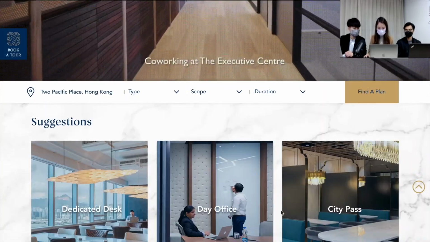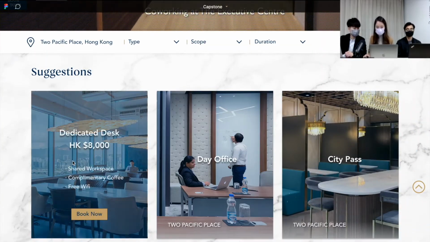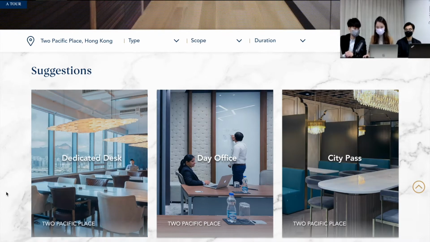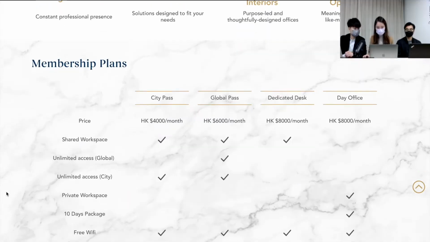For example, the dedicated desk, and it will give me the price and the features of this plan. And I can directly book now here. Or, if I want to have more comparison with different plans, I can look at this and compare it.